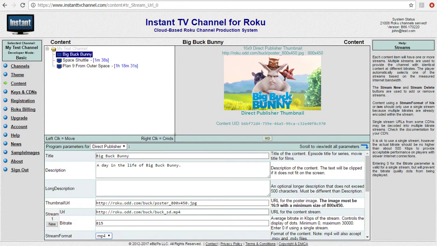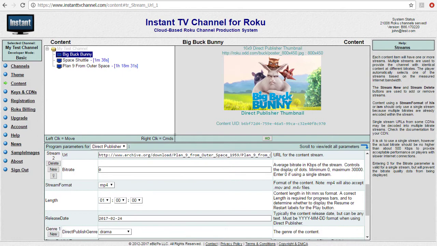Click the New button beneath the Stream 1 label. This creates an additional set of stream parameters named Stream 2. In the new Stream 2 parameter group, replace the default archive.org Plan 9 URL parameter with the URL pointing to the HD version of the video. http://roku.od.com/buck/buck_hd.mp4. Replace the bitrate parameter value of 0 with the actual bitrate in kilobits per second of the HD version of the video, 2138.